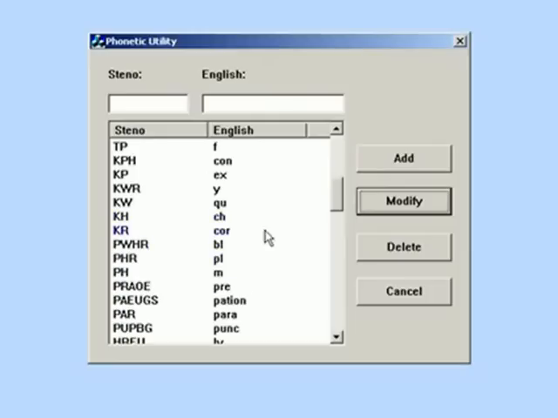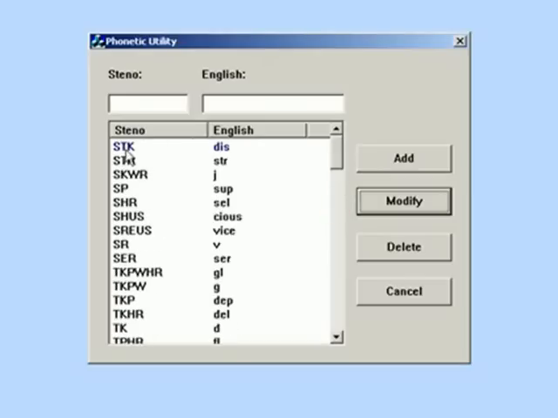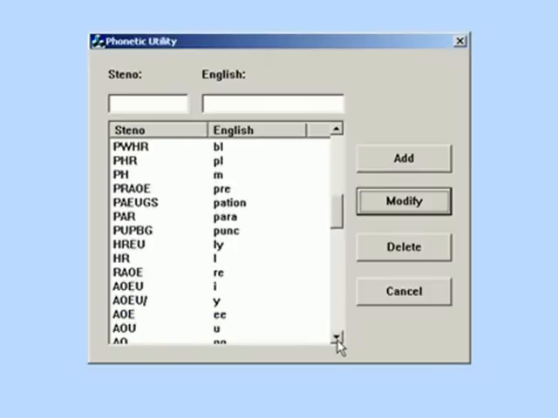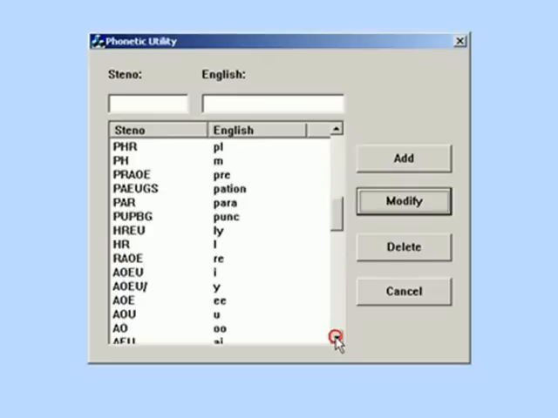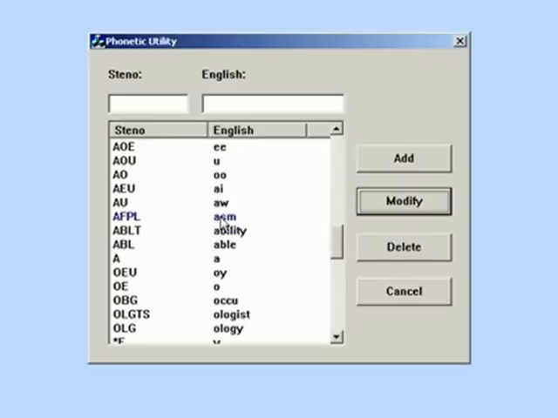You then want to look at sounds. And what I've done here is I use STK for all my dis words. I have STR for words that start with STR. I have SP for SUP words, SL for SEL words. I have my shus here, my VIS for vice, SER, DP for DEP words, like in deposit, DL for my DEL words, like delete, dilute, whatever. I've also added endings like LI for LY words, R long E for RE words, and so on. There's my ability. I have an ASM and an ISM somewhere, ologist, ology.